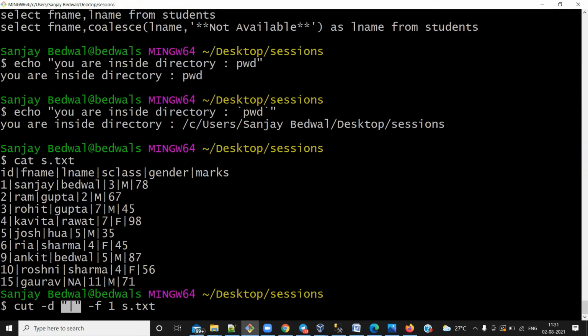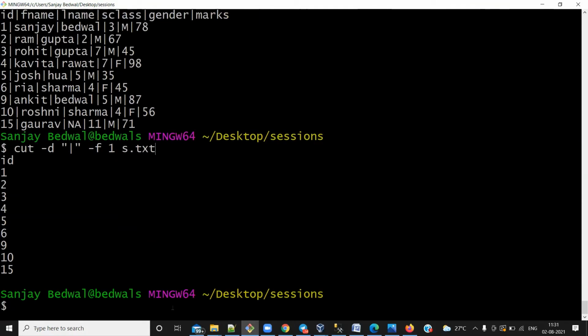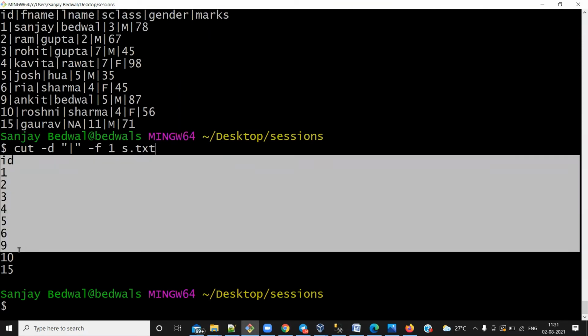Then you will have to mention which field you want to display. Let's say I only want to display the first column or first field. Then I will use -f. -f stands for field, -d is for delimiter. So I will say I only want the first field to be printed out. Then I'll have to give my file name. This is my file name. Let's run it and see the output. See, now this first column got printed out.